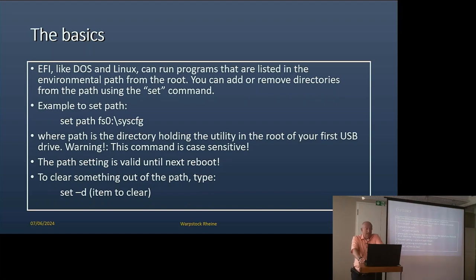EFI, rather like DOS and Linux, can run programs that are listed in the environmental path. Nothing new in this, is it? For example, here we say set path FS0 semicolon sys config. So this is a path we've now set and can be used. In this case, the path is case sensitive. This is the problem. Sometimes it doesn't make any difference, but sometimes it does. Again, the path is valid until the next reboot.